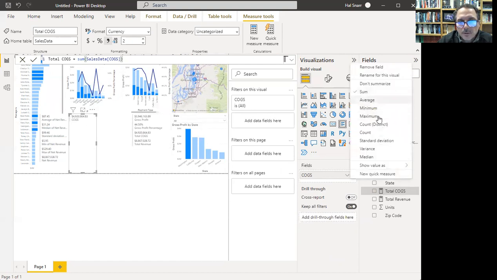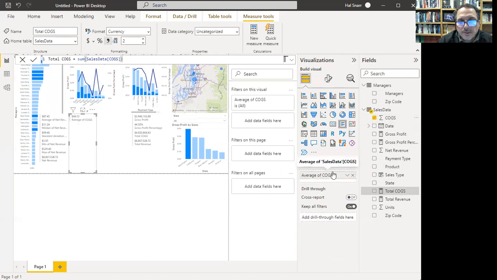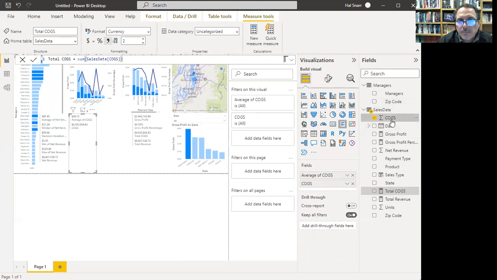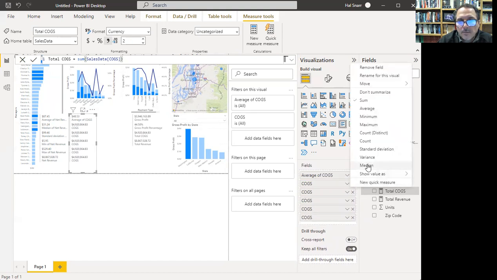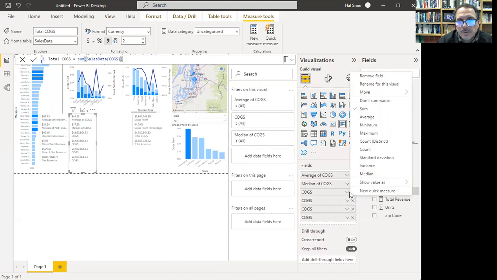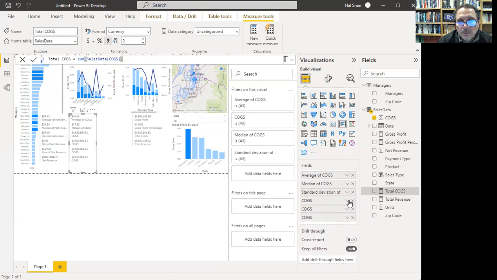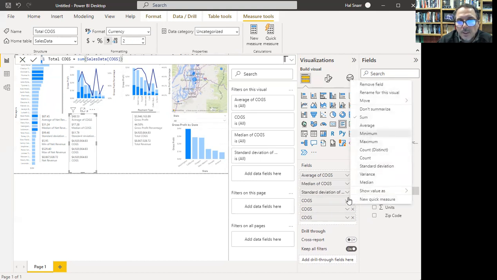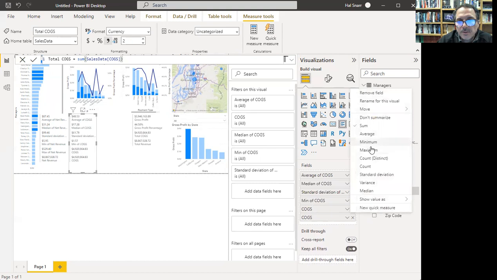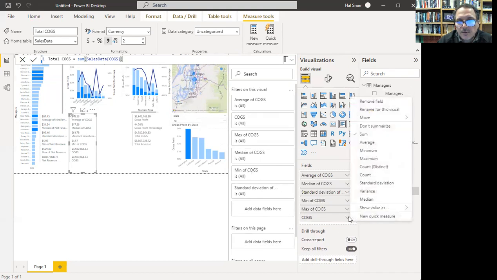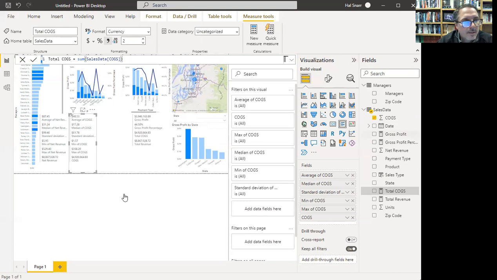So now I can change this to the average. Then I can drag the cost of goods sold into here. If it's got a summation symbol in it, you can take the average of it, calculate the standard deviation, find the minimum and the maximum, and then do the sum. We're going to change this to median, this to standard deviation, this to minimum, and this to maximum. And then just for illustrative purposes, we'll leave that as sum.